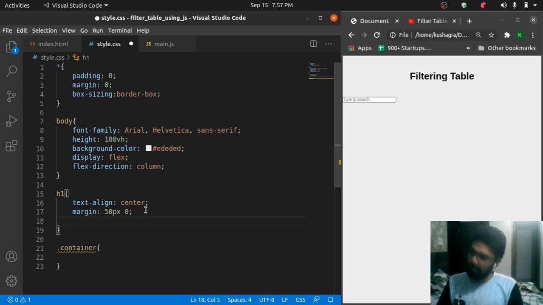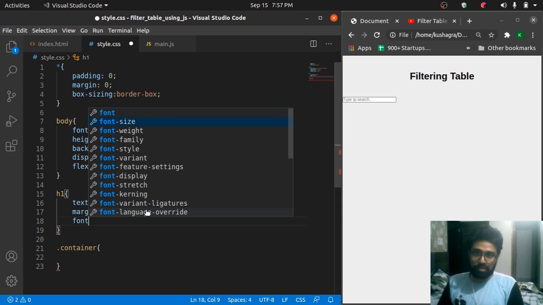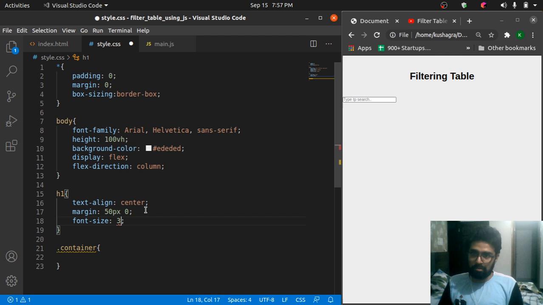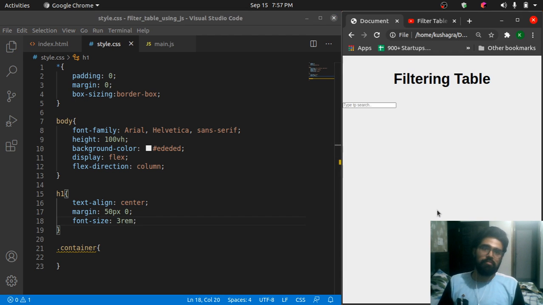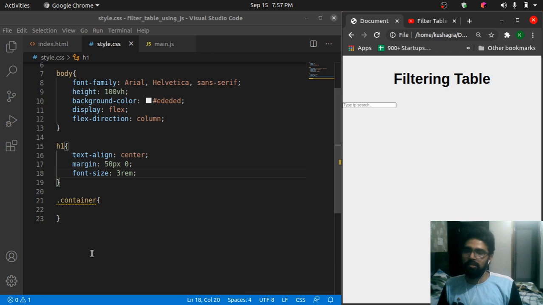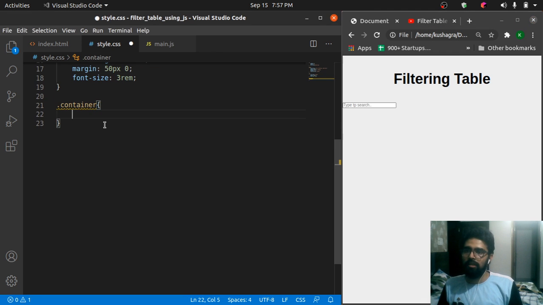And let's increase the font size as well. So font size will, yeah, this looks all right now. And now let's go ahead and deal with the container.